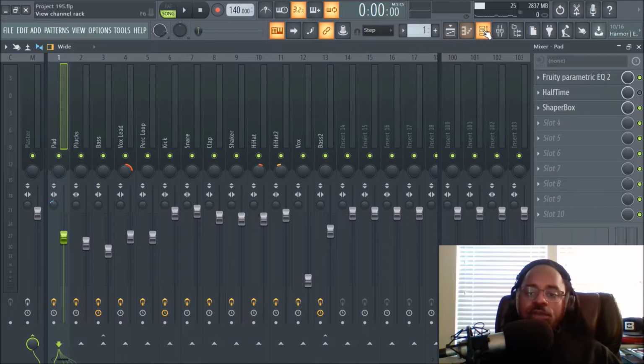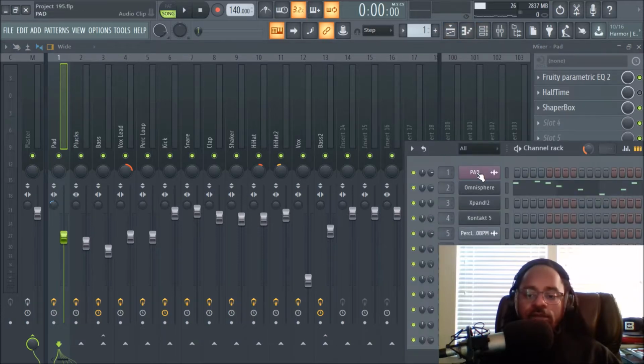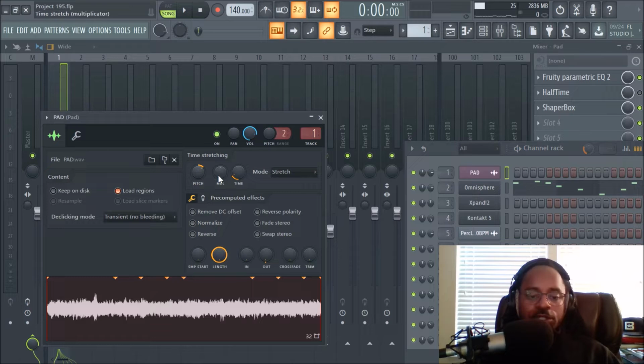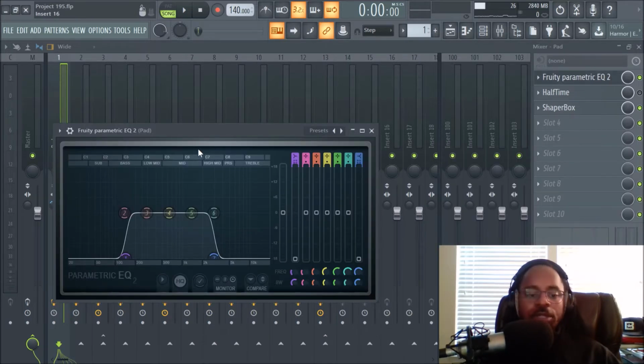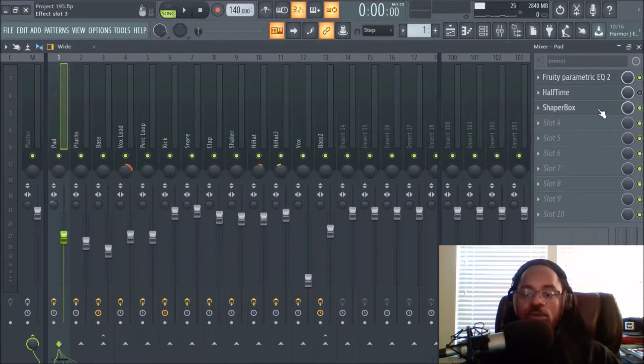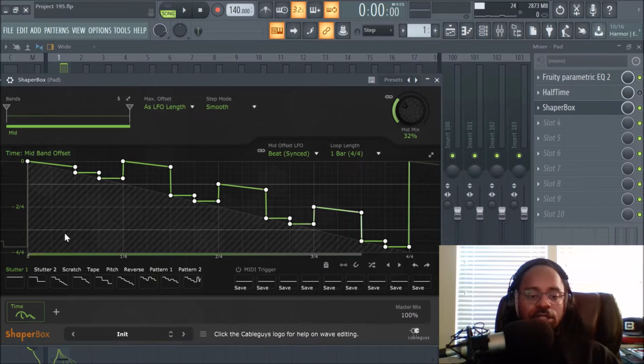So usually with loops, let's see, what did I do? I pitched it up and I stretched it to the tempo that I wanted, which was a common 140. And then I actually used Parametric EQ 2 to cut out some highs and lows. So I have this area focused, the low mids and the mids, and I use ShaperBox. I actually have the new version of this. I used a stutter effect and only have the mix level at 32%. So it kind of gives it this movement, this jumping around.